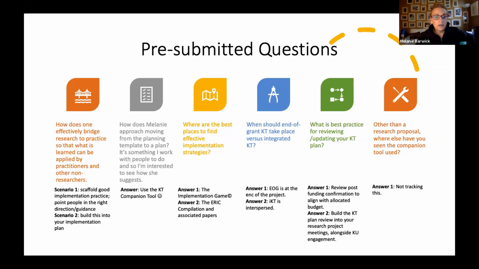Question two, how do I move from planning to template? Well, I use the companion tool. I actually do. And so that's really its purpose. What's the best practice for reviewing and updating your KT plan?